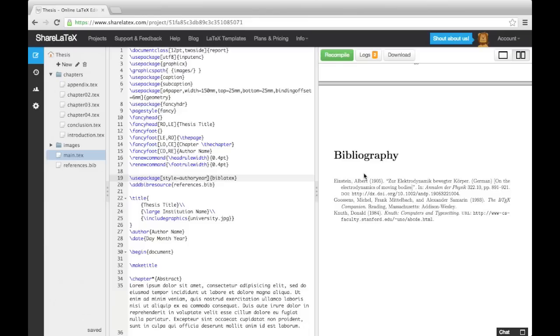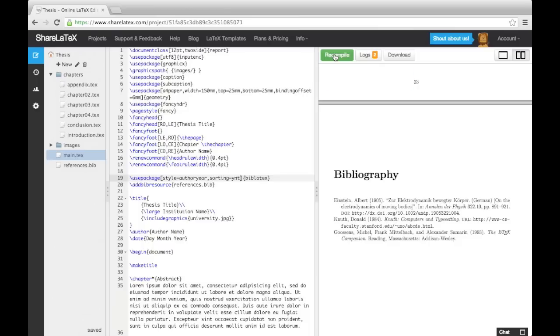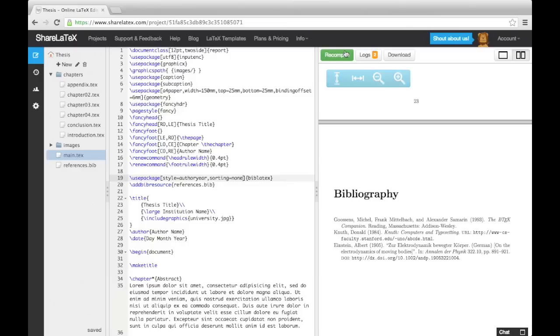Another thing we can change here is the way the bibliography is ordered. For example, this sorts entries by year, name, title, while this doesn't sort them at all, but displays them in the order they are cited. More information about the numerous styles and sorting options can be found in the documentation.